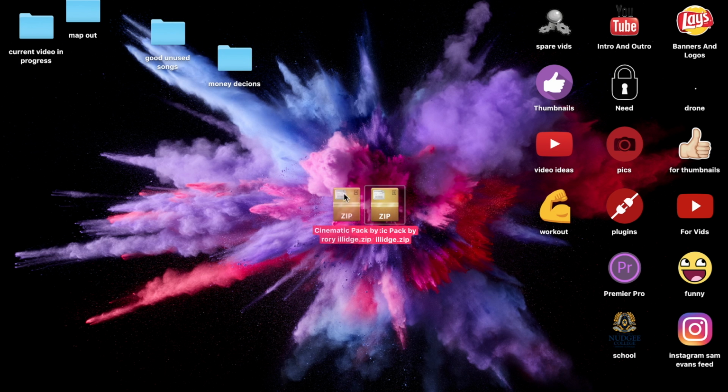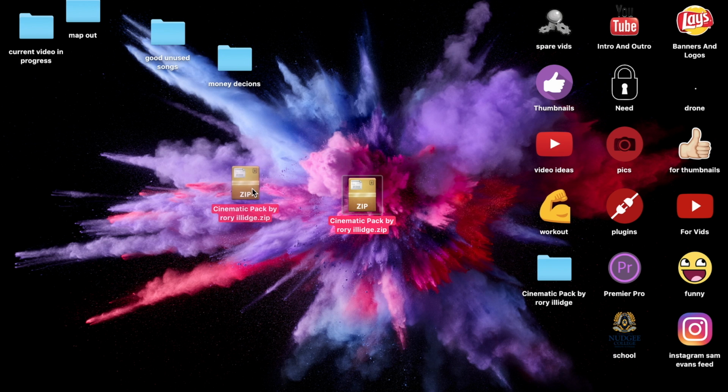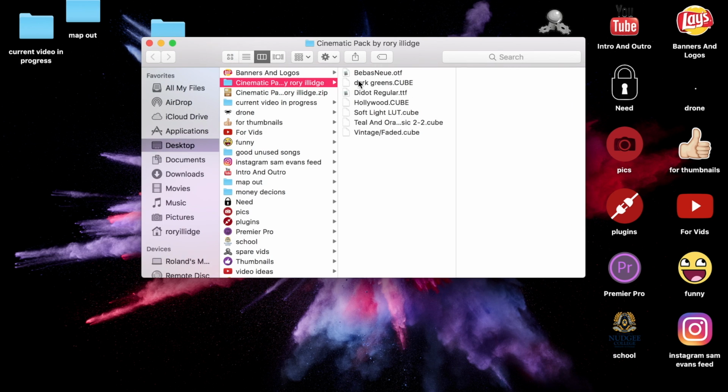So basically, in the description, there's going to be a download called Cinematic Pack by Rory Illich. The first thing you want to do is open that up. You're going to unzip it, and it should come up with a folder named the same. Then you're going to open that up.